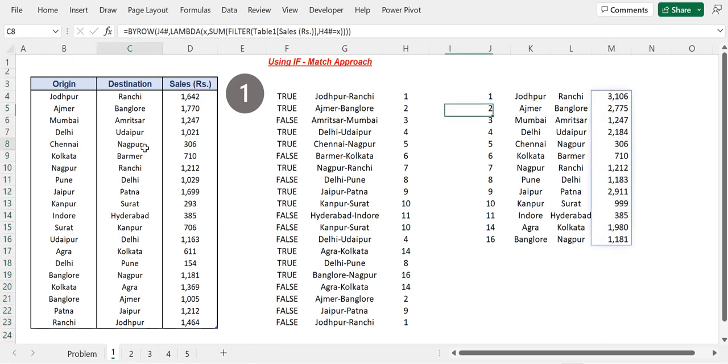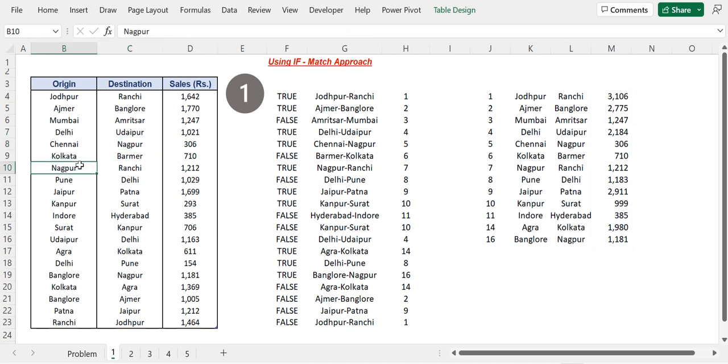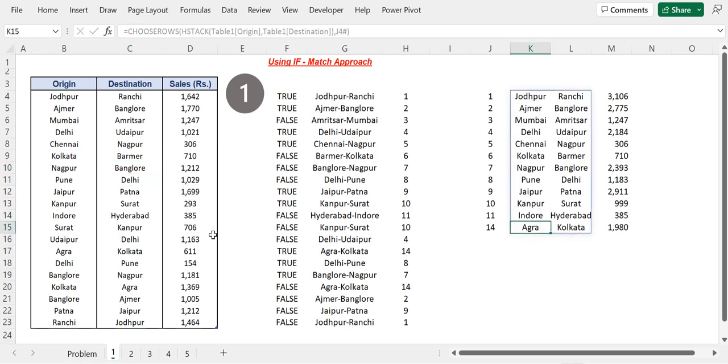So let's test this formula. Let's do one thing. Let's say here we have Nagpur Ranchi. So let's change this Ranchi to, let's say, Bangalore, right? So we will write Bangalore, and as you can see, our number of rows have now reduced, right?